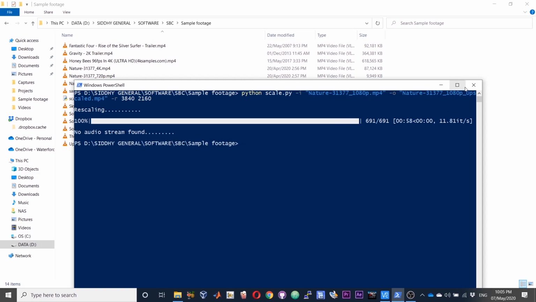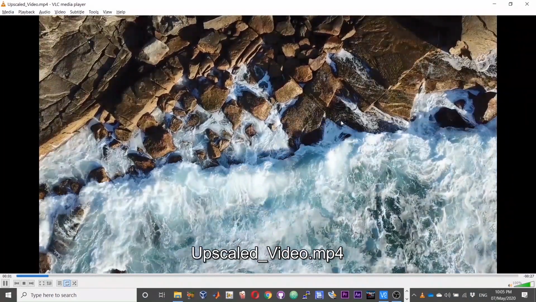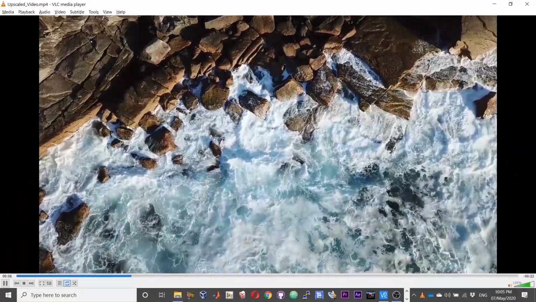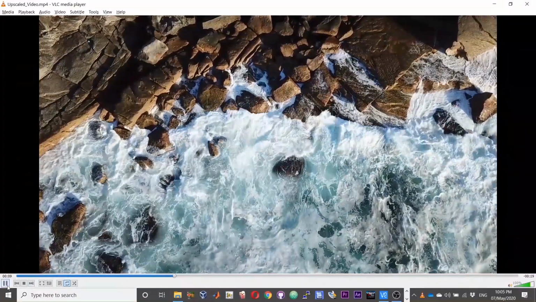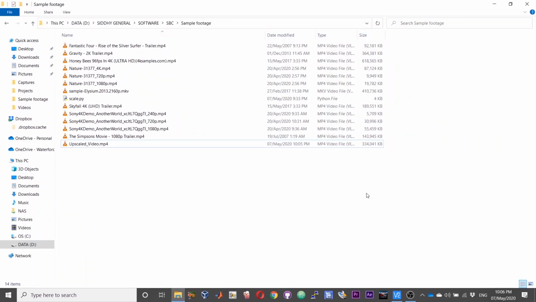So the upscaling is done. I feel that the result of this upscaling procedure is much better than the previous one. This is because of what I said earlier: when we are using a 1080p video, we are getting more pixels than the 720p video, and hence a better result. So that is pretty much it, guys. That was the test of upscaling videos using OpenCV.